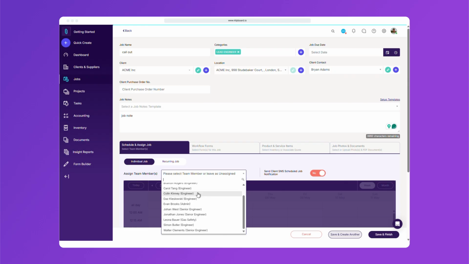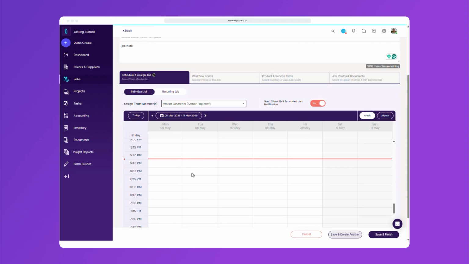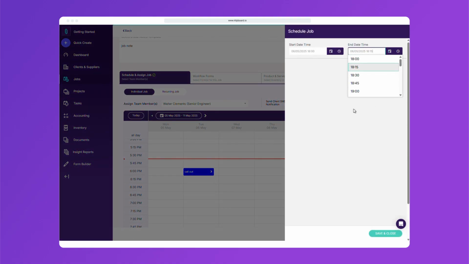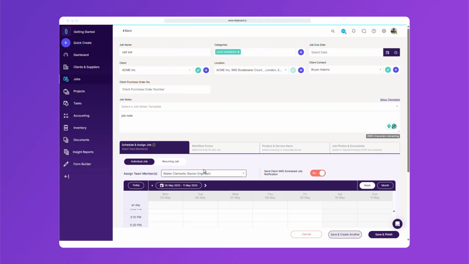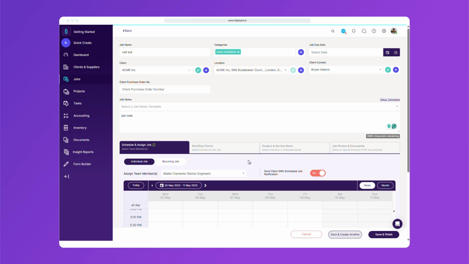Next, we can allocate a team member to the job by choosing one from the Assigned Team Members drop-down menu. Only team members with mobile access will display on this list, as all jobs must be carried out on the mobile app. Alternatively, if you do not wish to allocate an engineer now, you do not have to do so. If no team member is selected when the job is saved, it will sit in your unassigned job list until you are ready to assign it.